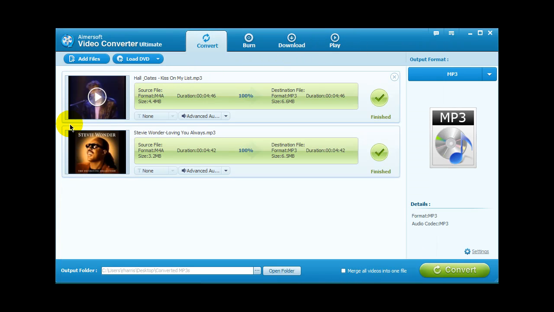So this is a very nice tool that does just about everything that I need to do with multimedia files, converting DVD and video files to one of the many formats that I showed you earlier. So this is Aimersoft Video Converter Ultimate. I highly recommend it, and it'll serve you well.